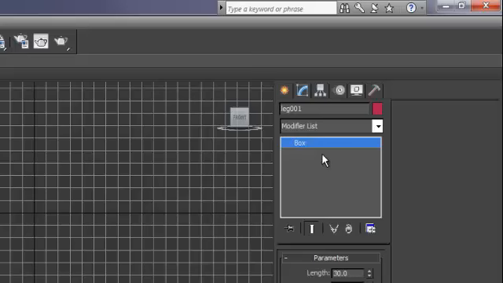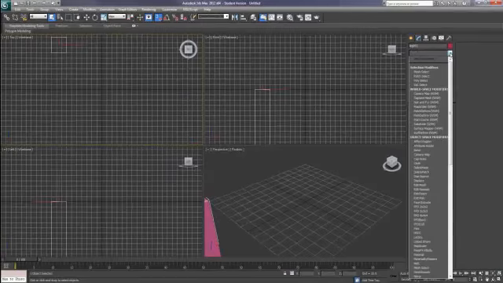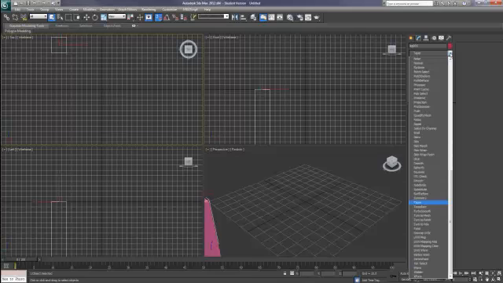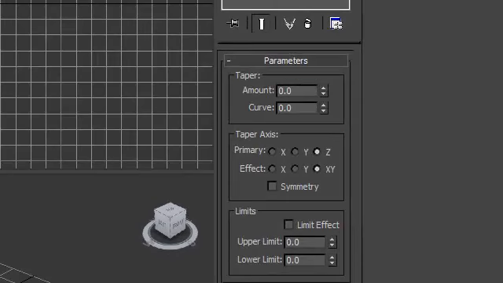Next, click on the modifier list. A long drop-down list will appear. You can either scroll down the list or type in T to get to the appropriate section in the list so that we can choose the taper modifier from this list. Left click. Now we're going to set the taper amount to 0.4.